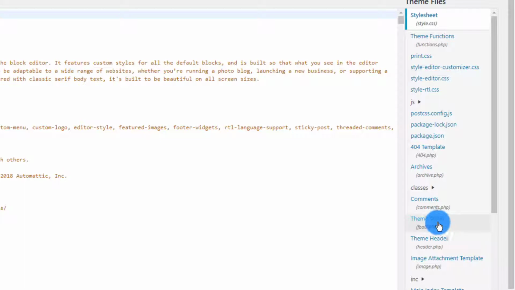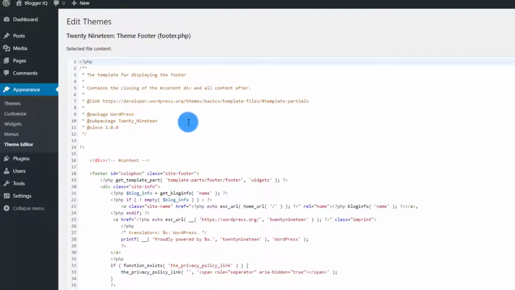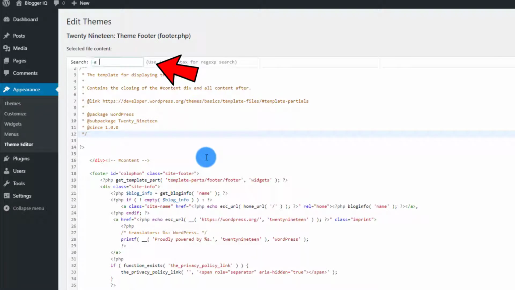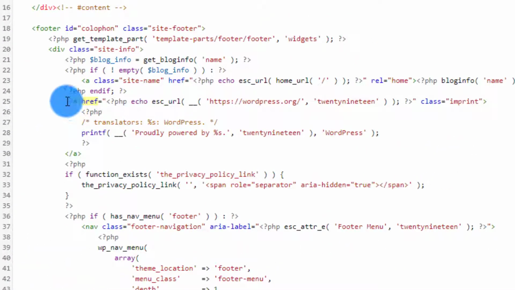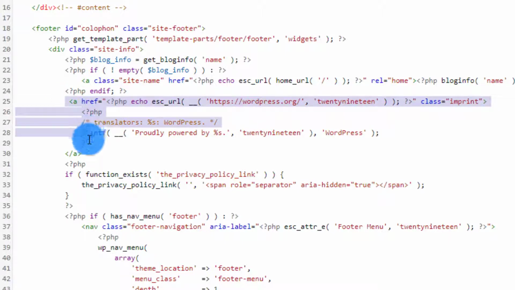Then go to your footer.php, the theme footer file, and click inside. Do a Ctrl F to search for A space href and hit enter. There's only one href here. If not, you can manually find this as well. It's a pretty small file.